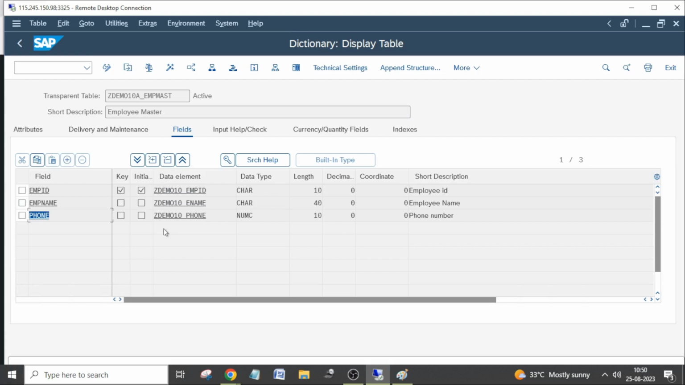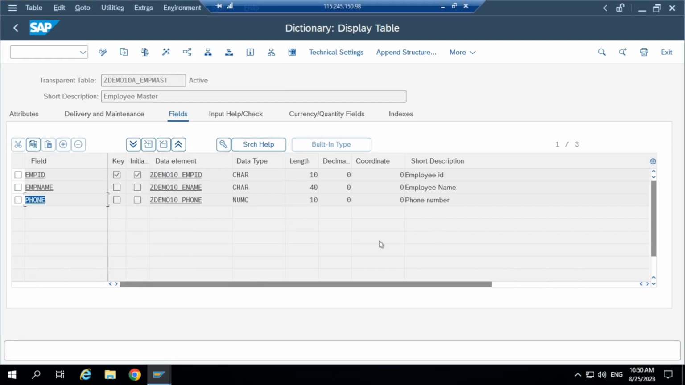So instead of entering all the fields individually every time, I can group these address fields as one structure, and I can use that structure name here, right? How to create a structure? Let's see. It is just a group of fields. It cannot store any data.